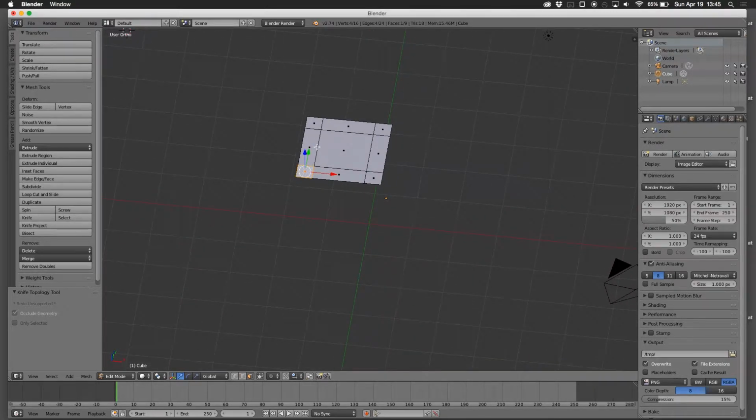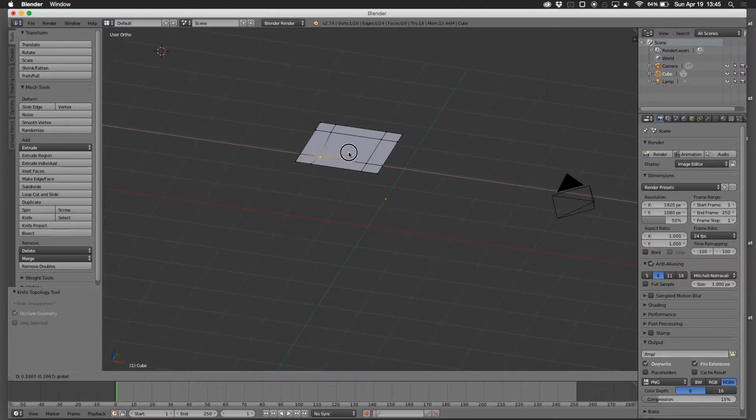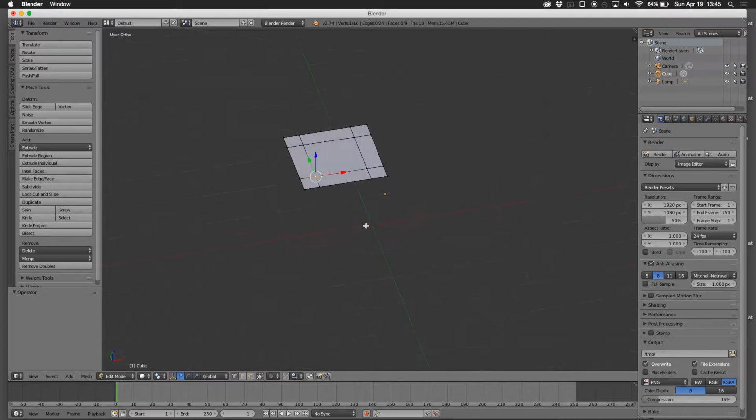Right now I'm in face select mode, but I could have just as easily done that in vertex select or edge select. So we could take one of these vertices and move it, and you can see it moves all the faces and edges correspondingly. Press 7 to get back to top view. That's actually, I guess, enough to start.